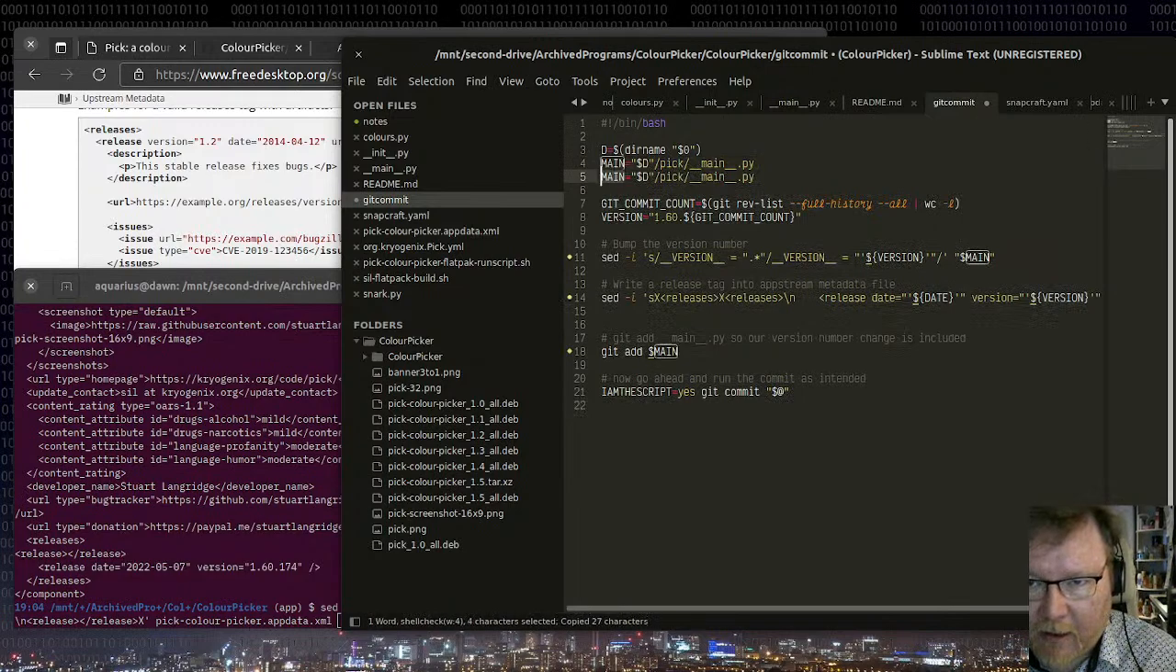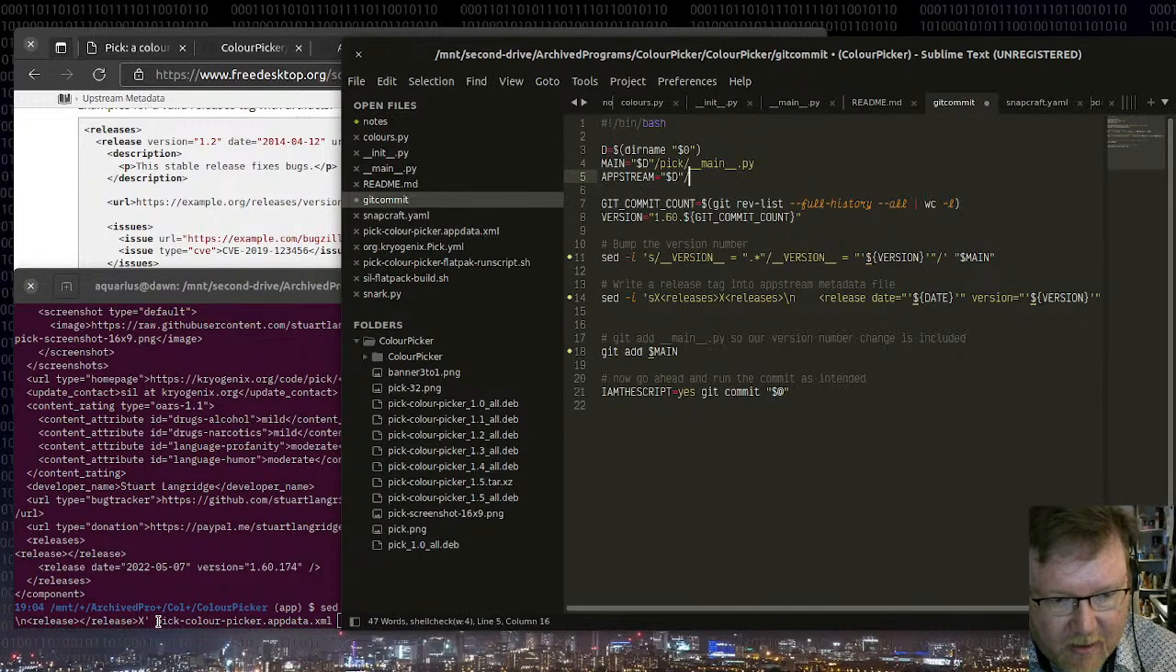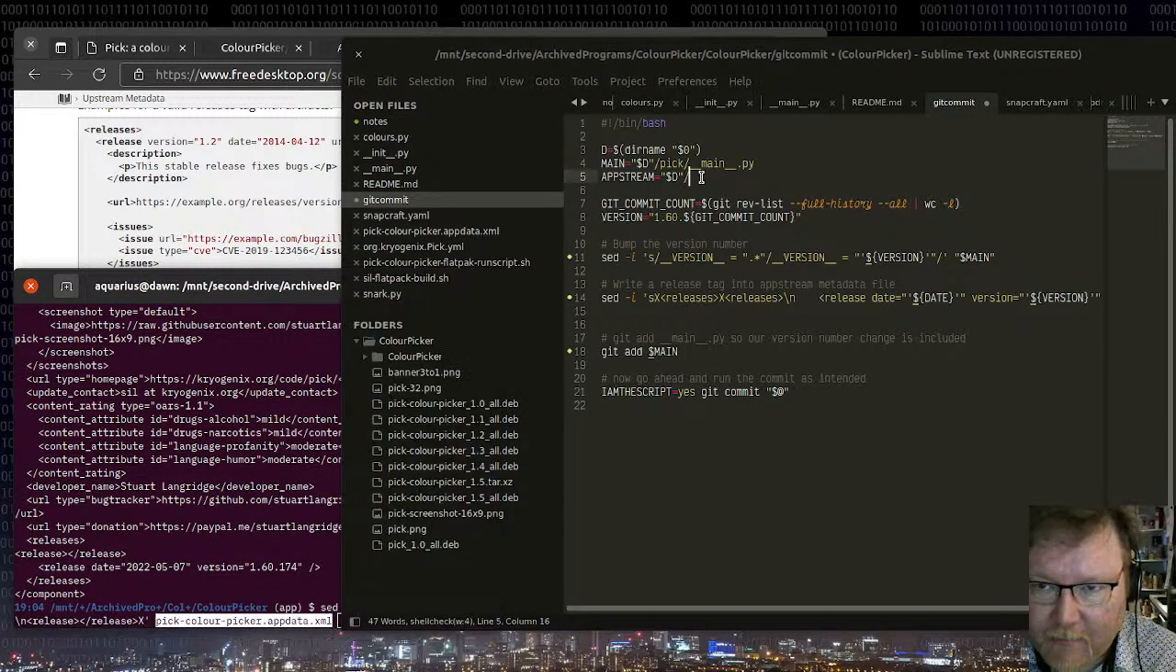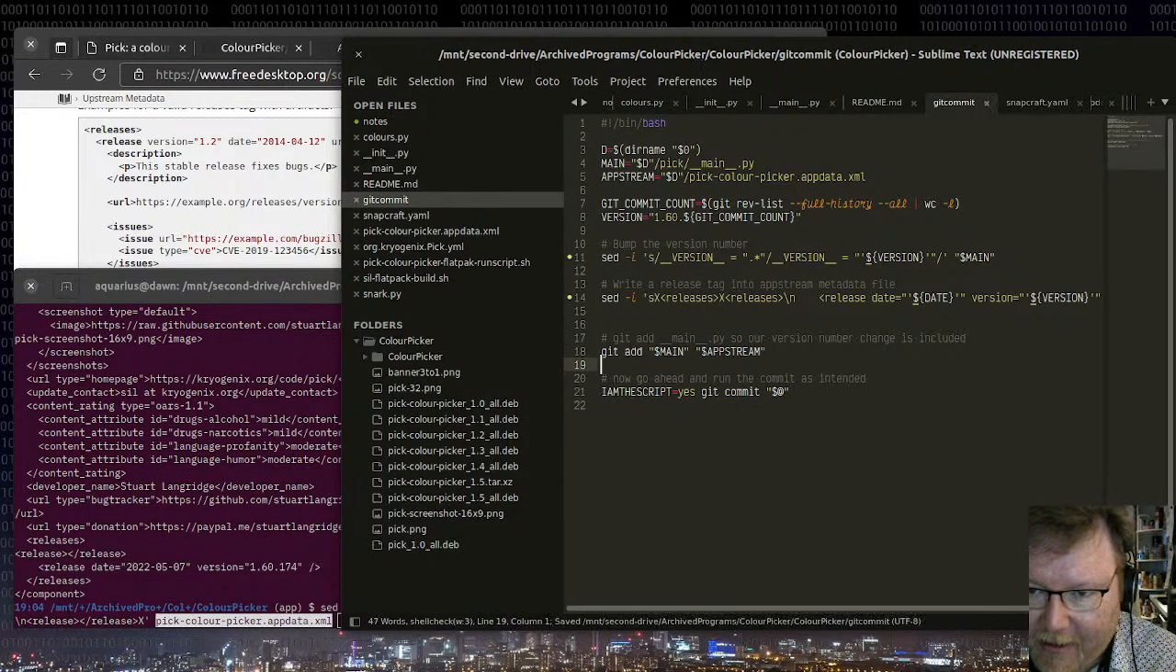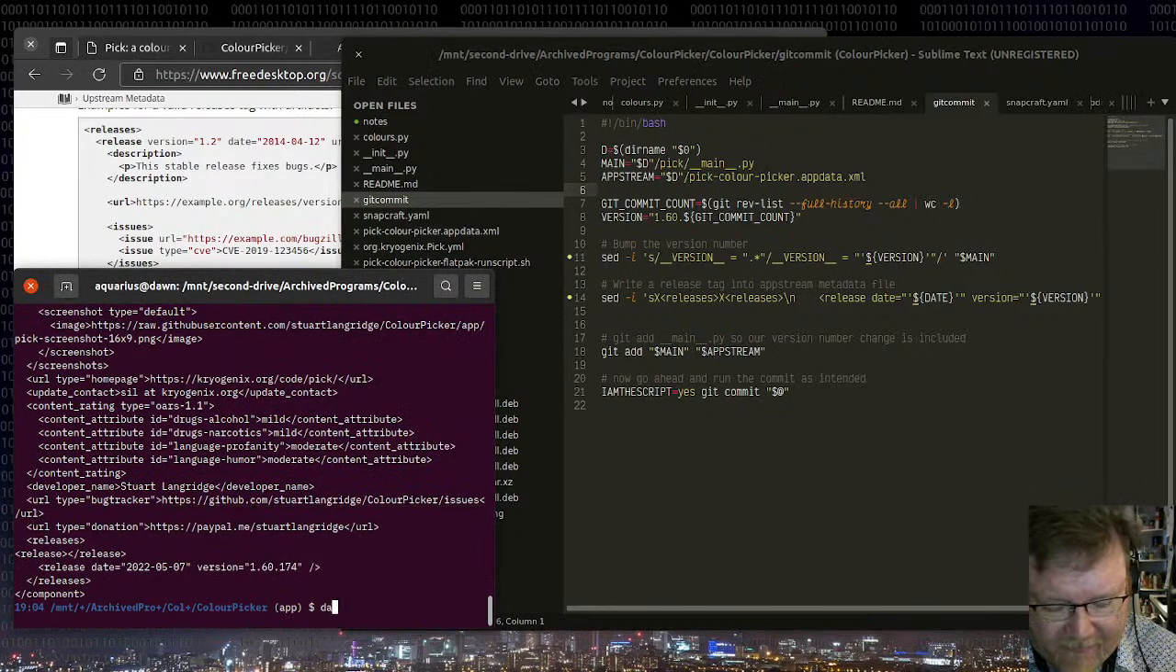So appstream is pick color picker.appdata.xml. And actually I need to quote those just in case they've got spaces in the name of the directory, which they don't have currently, but they might do. And we need $date, so to get a date in a specific format, you do date plus %y. Do I need this in quotes? Probably need it in quotes. Dash %m dash %d. Is that right?